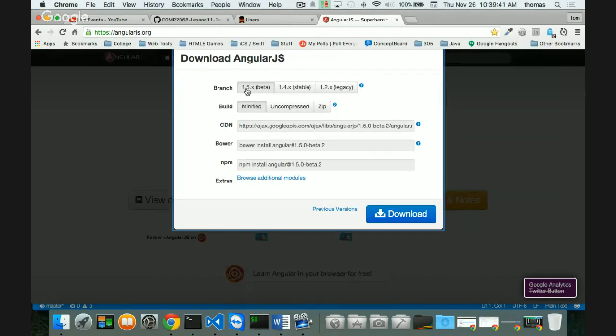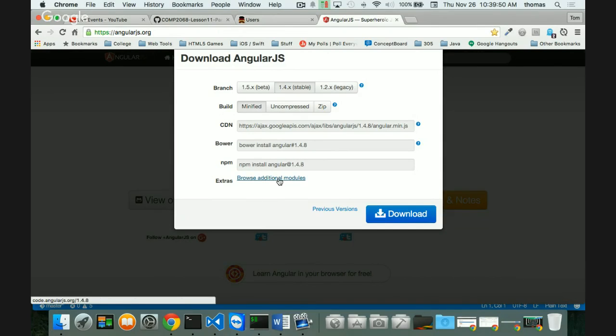You want to definitely not do this one, not 1.5. You want to go with 1.4.x, the stable one. Notice how it says bower install angular 1.4.8. You can just download. If you click download, it'll just download the modules you want inside your minified or uncompressed zip, depending on what you want. Right? NPM is slightly different. I wouldn't recommend using NPM because of the way you reference things with Angular and NPM. You can use NPM as well, but I'd rather you use a front-end manager for front-end stuff, right?